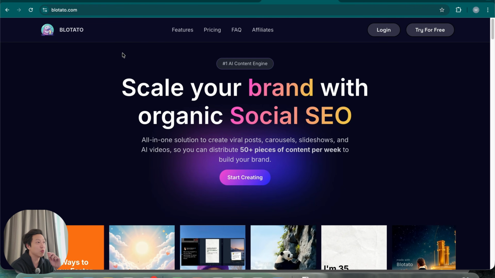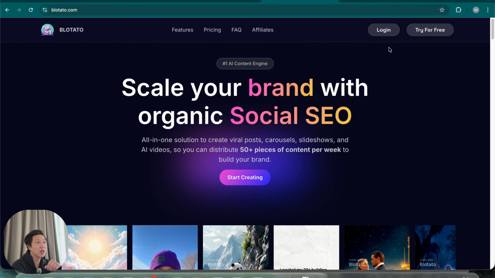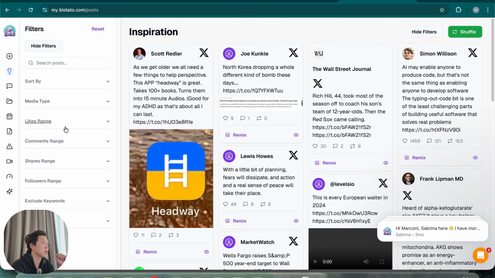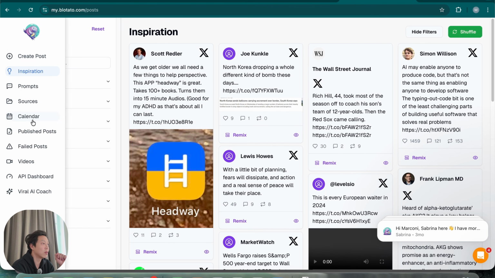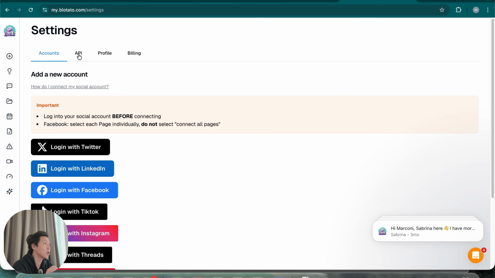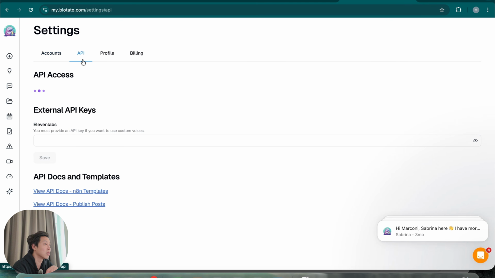What you do is go to blotato.com, and once you sign up or log in or try for free, you'll be led to this page. When you're inside Blotato, go over to the settings, and this is where you can connect all your socials. There's Twitter, LinkedIn, Facebook, TikTok, Instagram, so all the major socials are here. I've got my Instagram connected, but haven't got the rest connected just yet. What you want to do is toggle over to the API settings here, and as you can see, you can generate the API key over here.